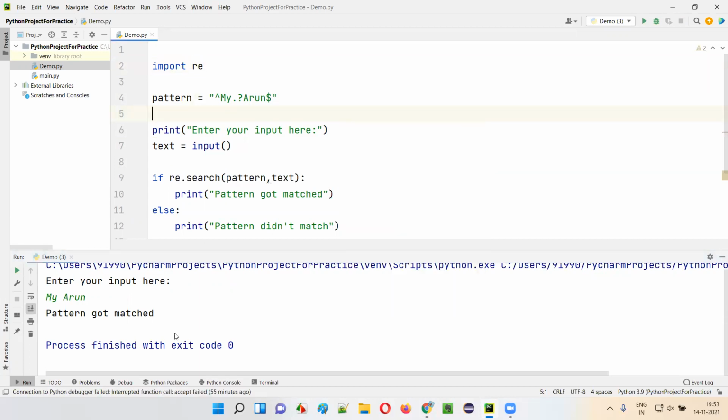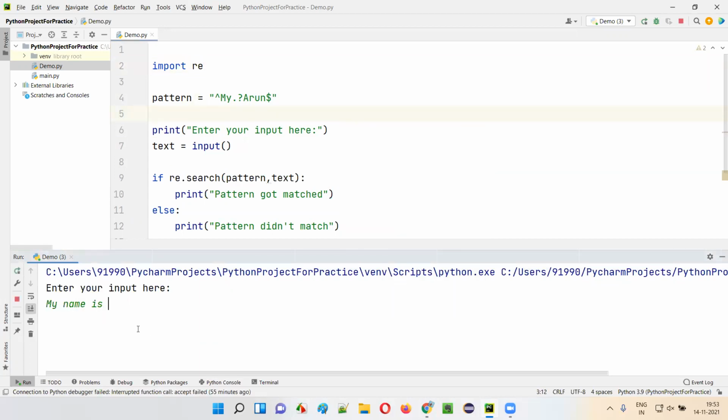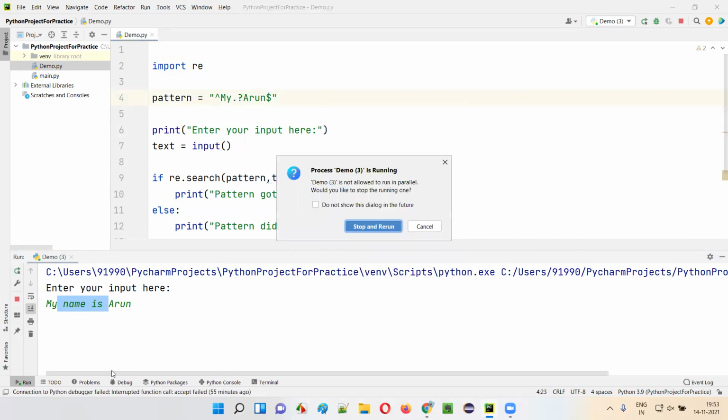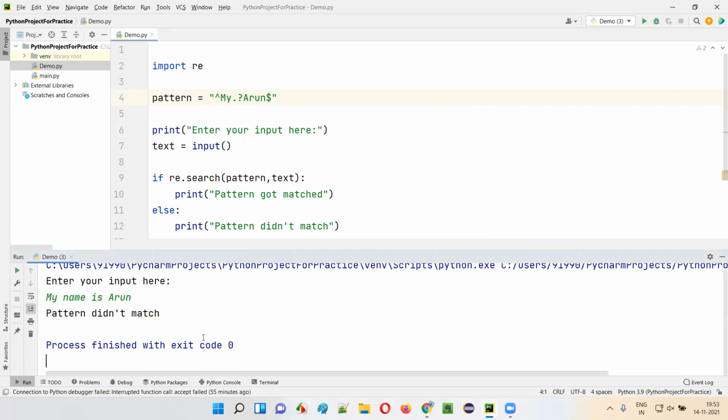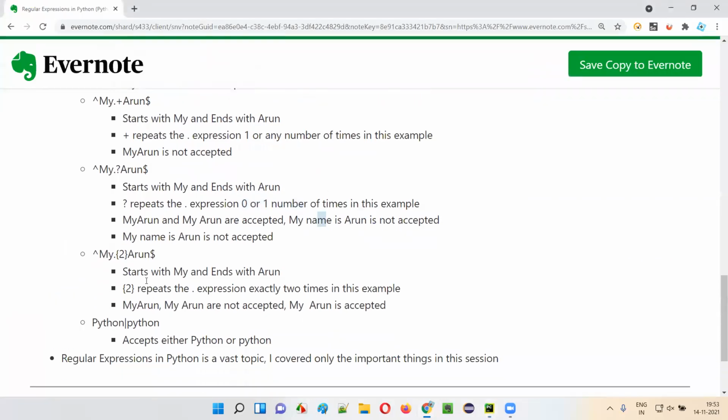What if I give more than one time? My name is Arun. If I give more than one character in between "my" and "Arun", that means here only 0 or 1 is allowed, but this is not possible. Didn't match will come. Okay, here didn't match will come. Fine.